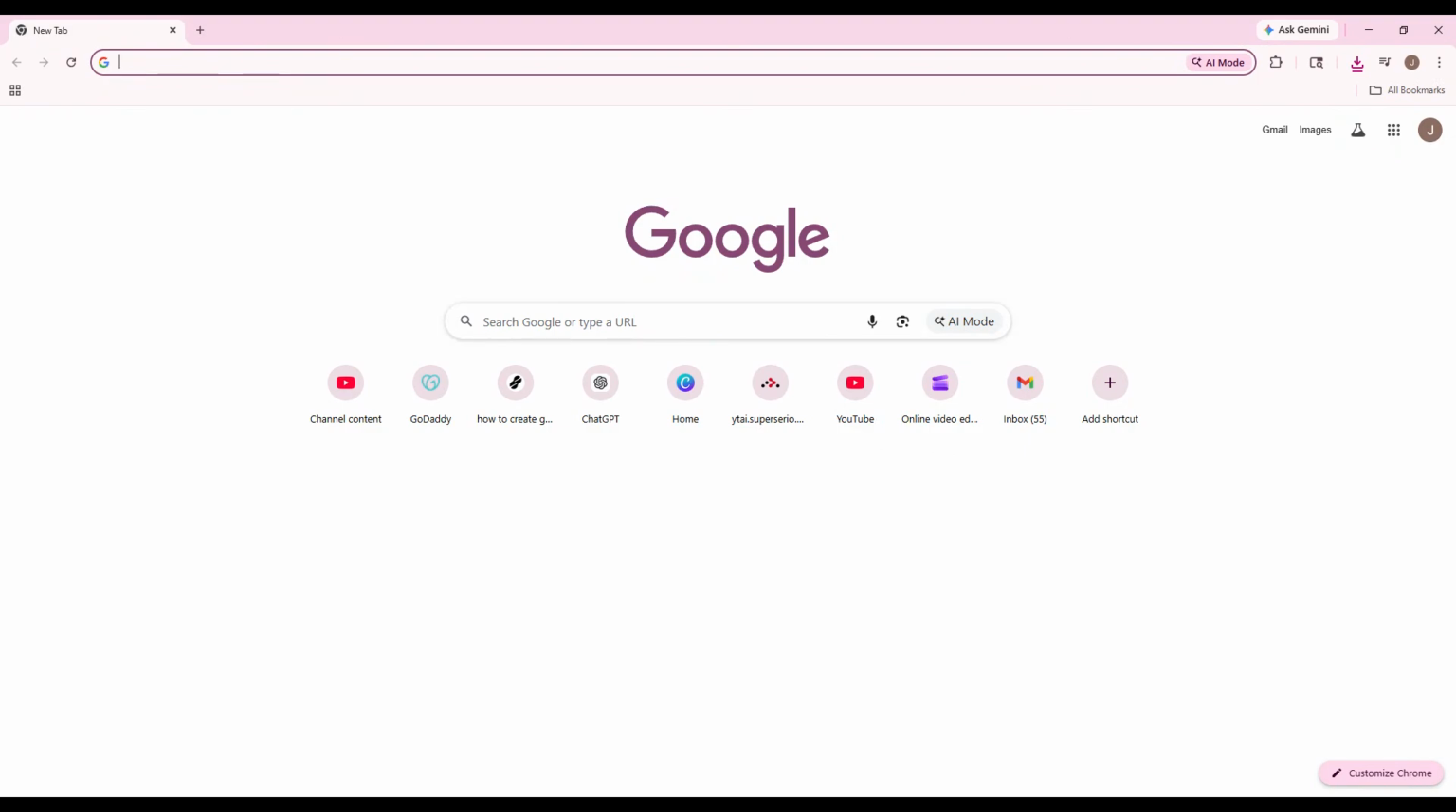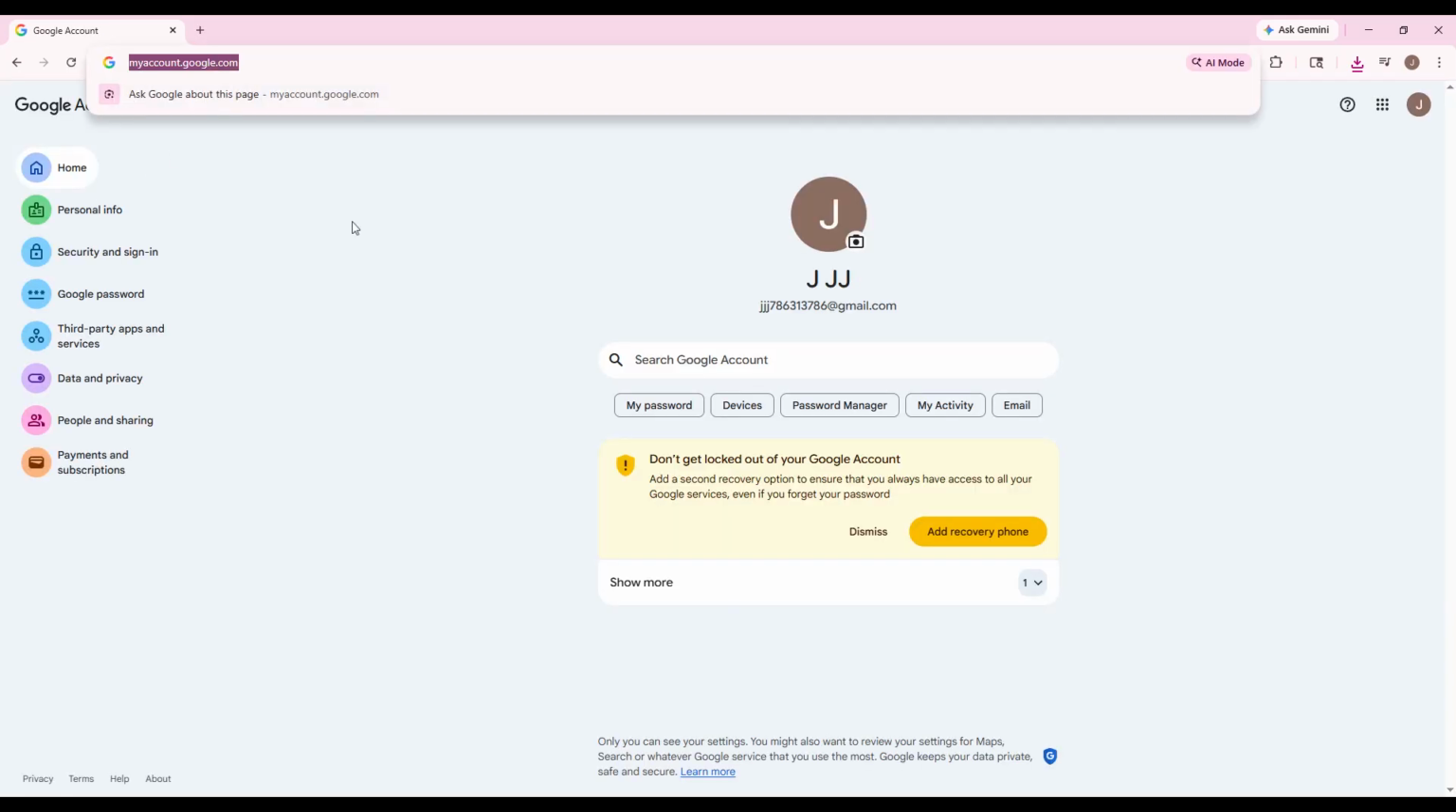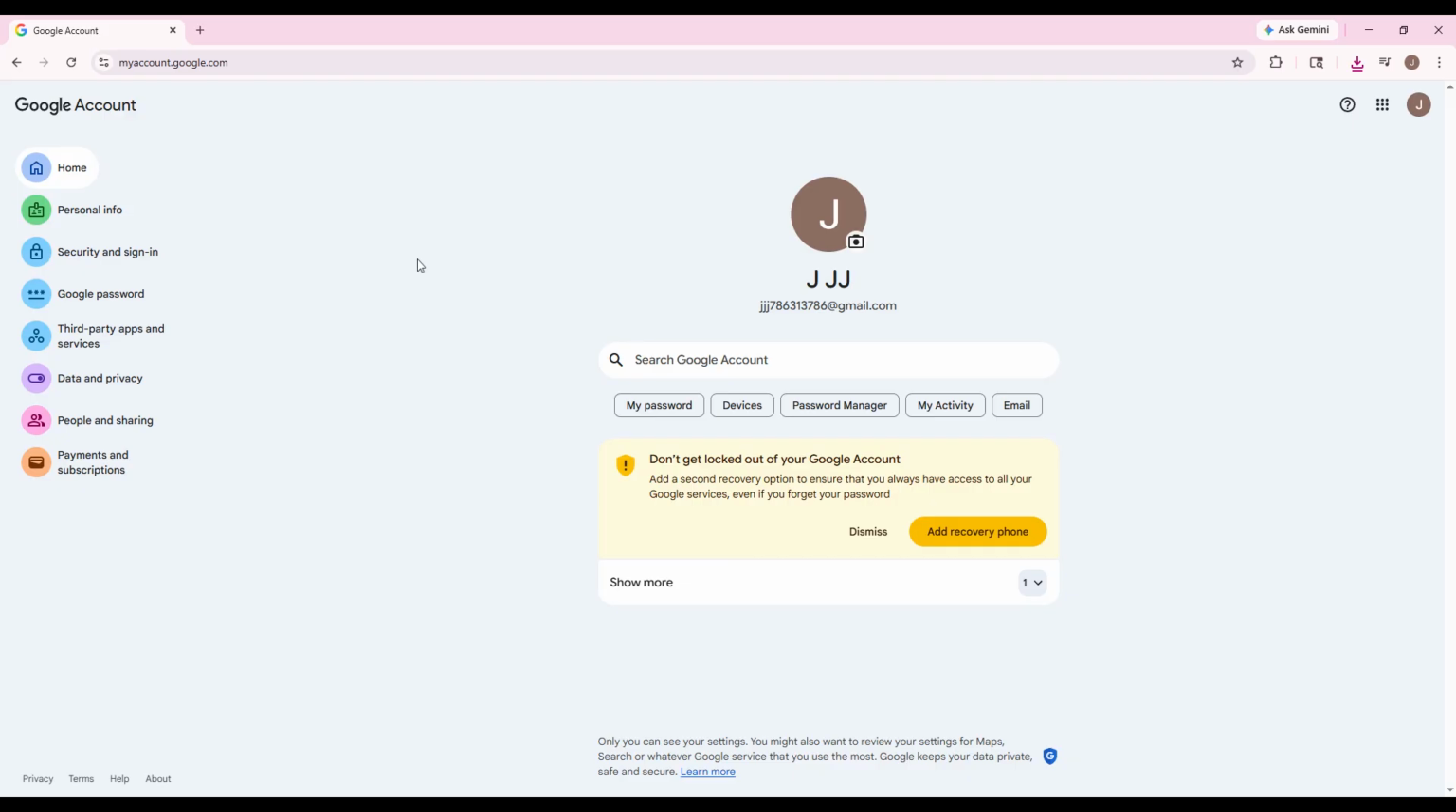Alright, let's get into it. First, open your browser and go to myaccount.google.com. This is the main Google account page where you can manage your privacy, security, and account settings. If you're not already signed in, Google will ask you to log in. Enter your email and password, then continue until you reach your account dashboard.